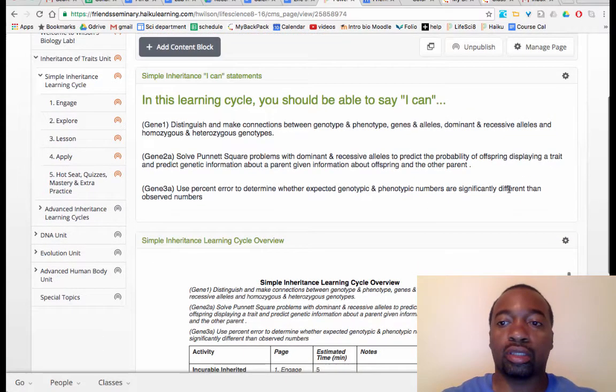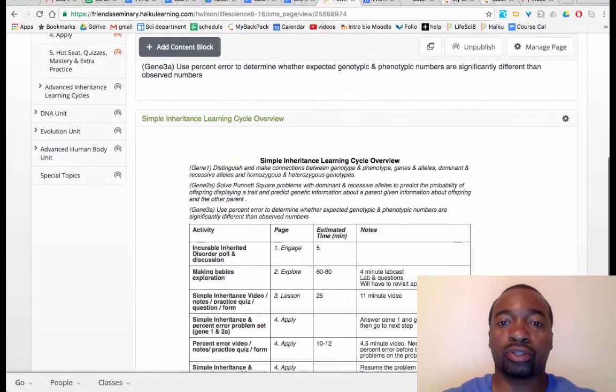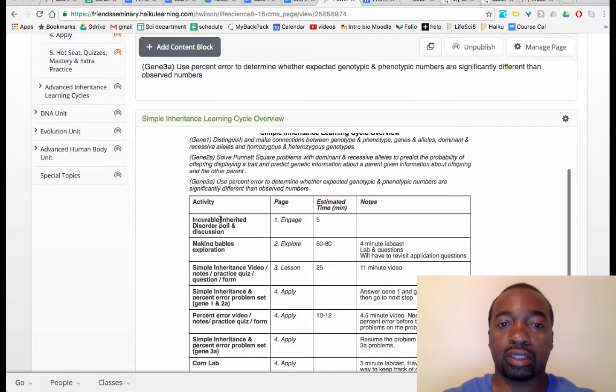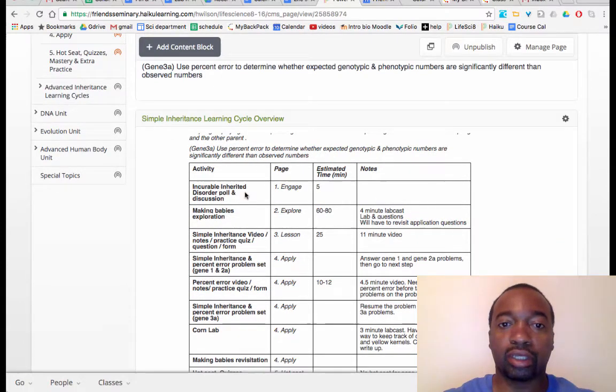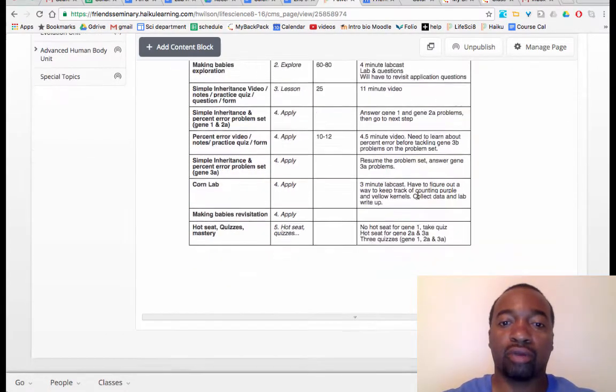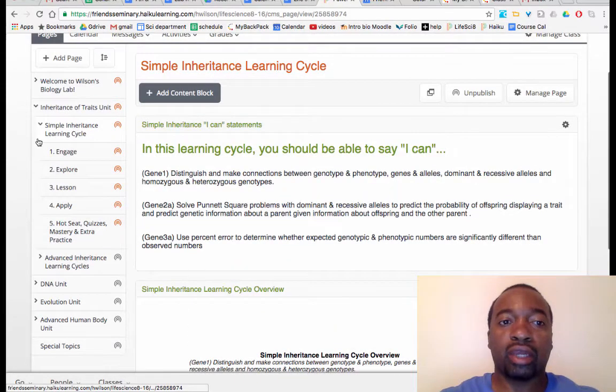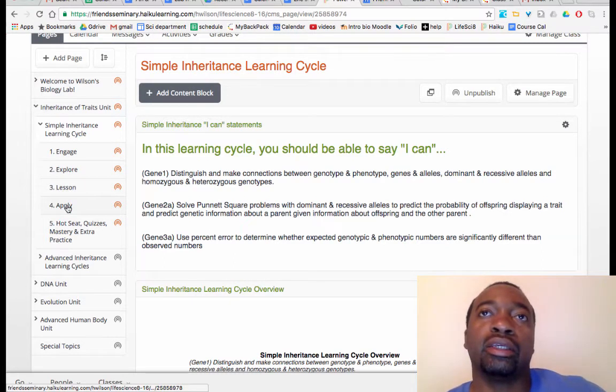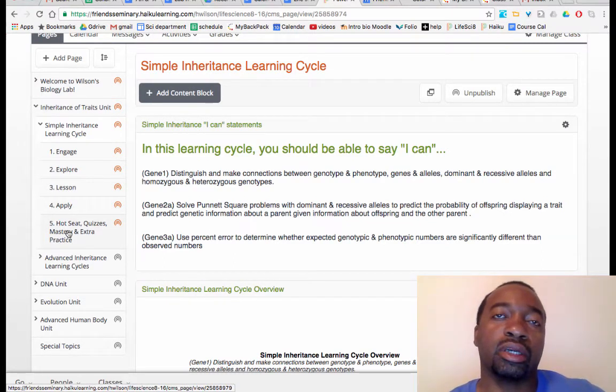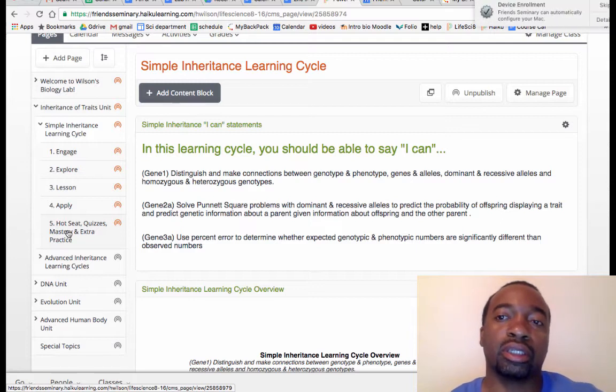And then, like other learning cycles, there's an overview, so you can look at the list of all the activities, the page that they're located on, and estimated time. And if there are any notes or information that I want you to know about the activity, you can see that on this document. And like all learning cycles, it's divided into engage, explore, lesson, apply, and then the final page, which has the hot seat quizzes, etc.